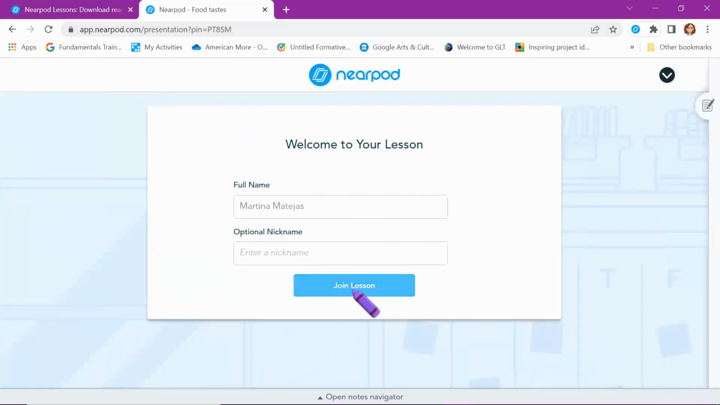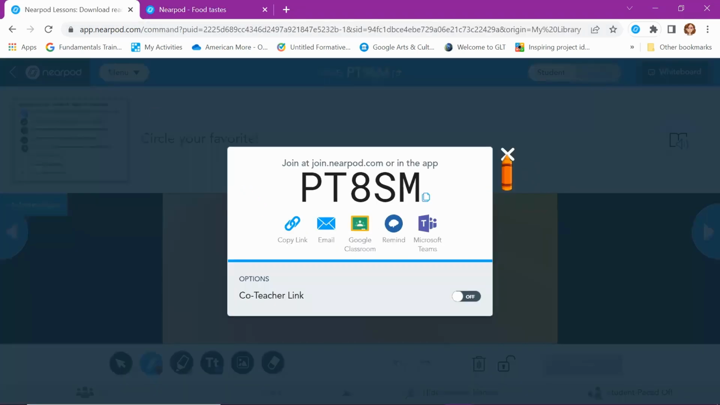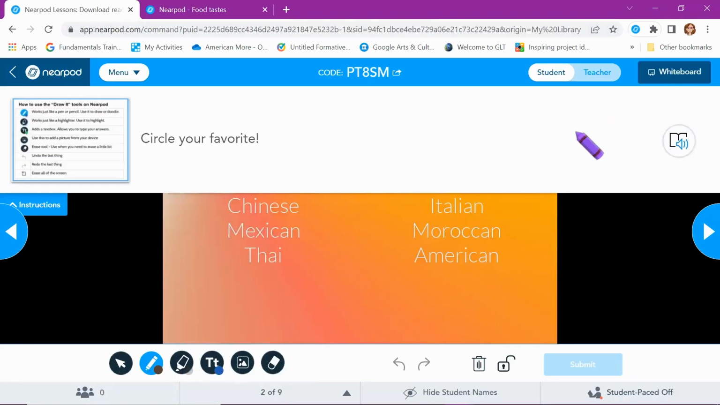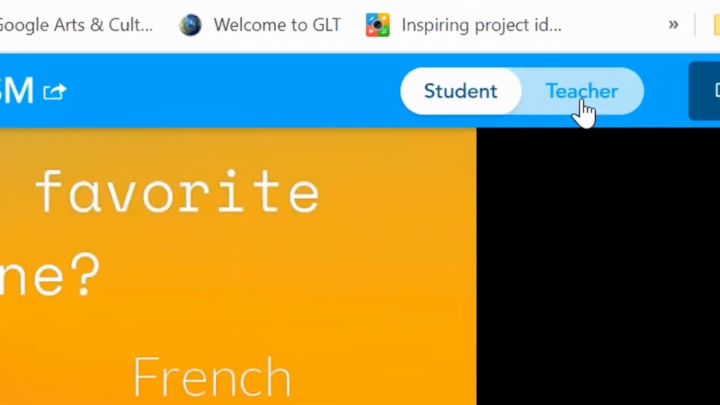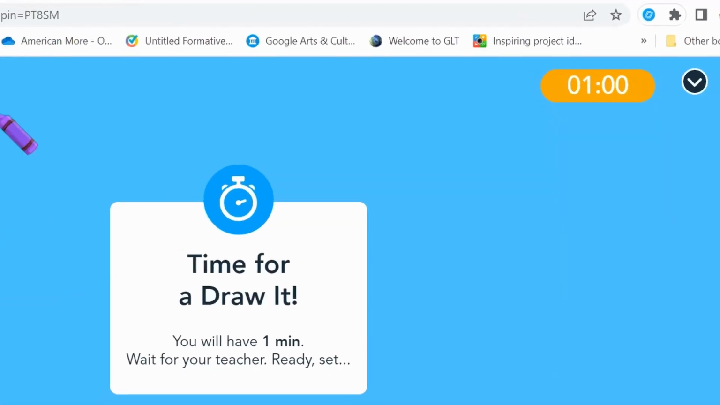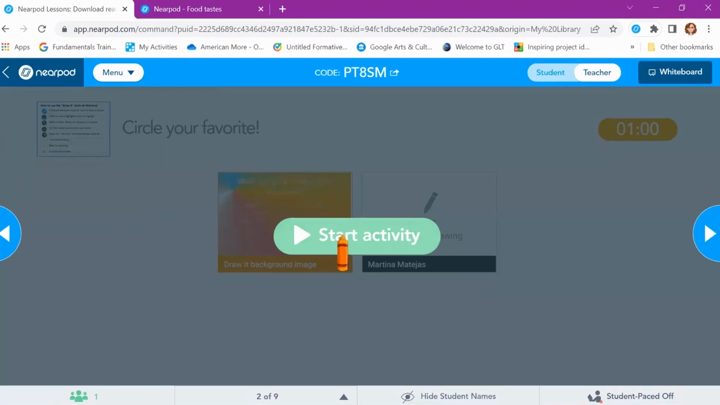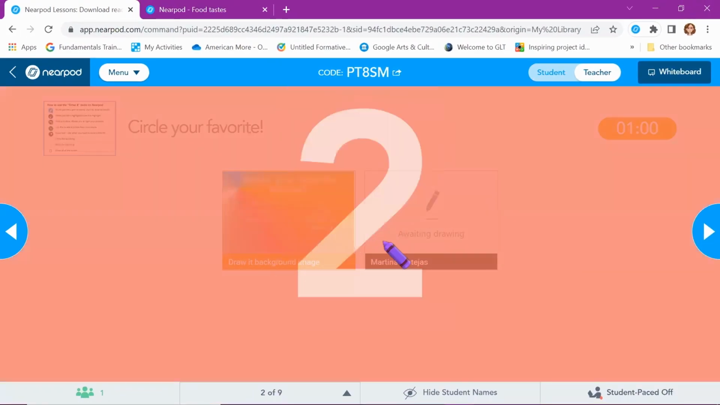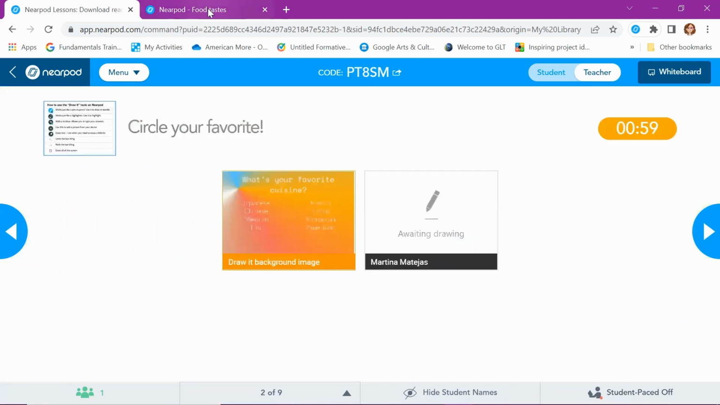And join the lesson. Now you can see that this is the draw it activity that my teacher set up with the timer. I can toggle between the student and the teacher view. This is what the student sees. Still doesn't see anything because the teacher has to start the activity, and I can see what's going on here at the same time.